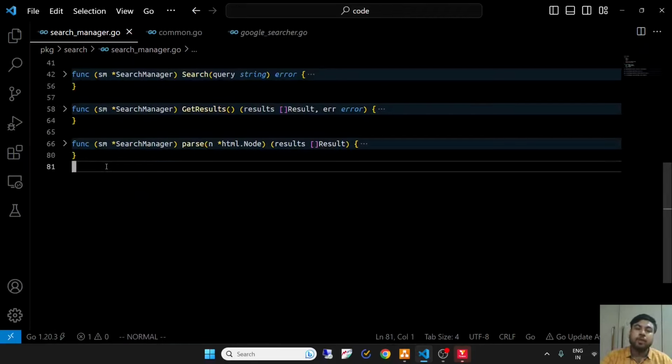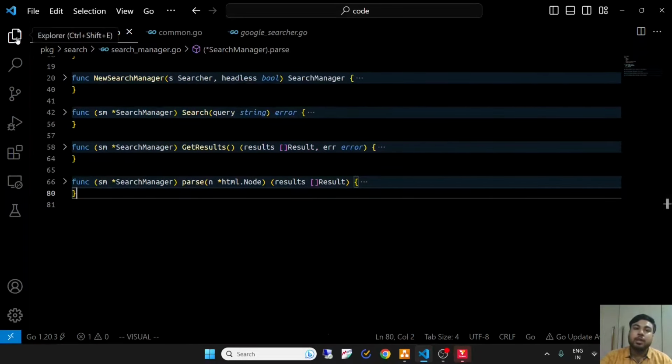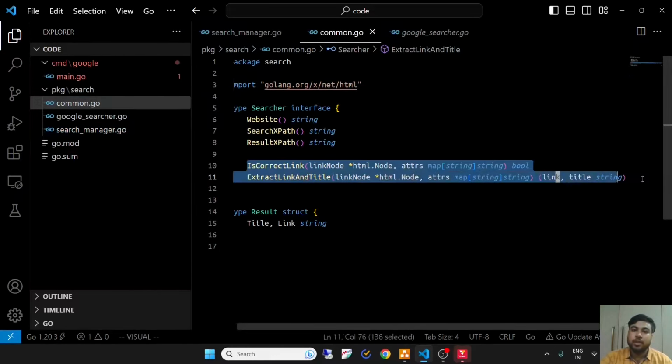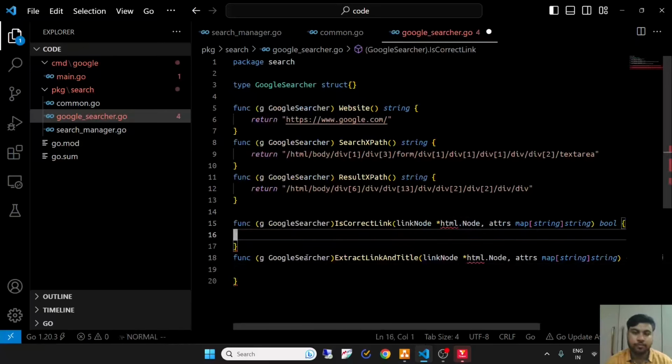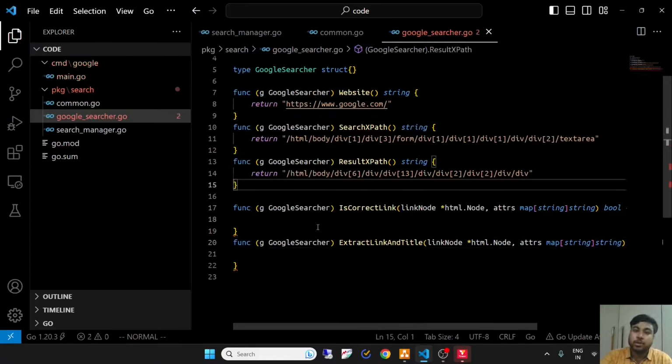So now, since we have completed our parse function and the get results function, we need to ensure that every searcher should implement these functions as well. So now let's implement the isCorrectLink function and the extractLinkTitle function for the Google searcher.